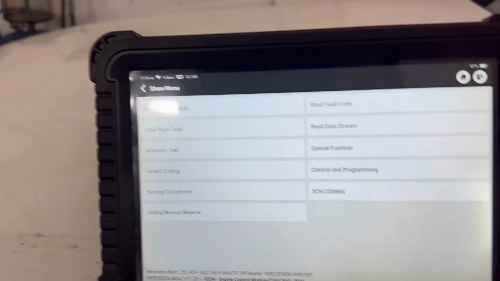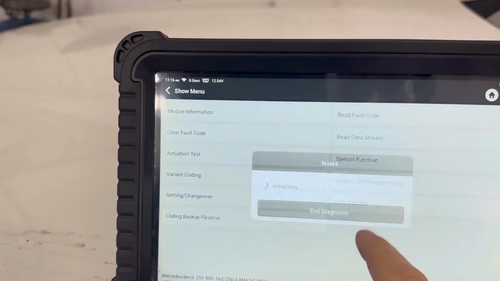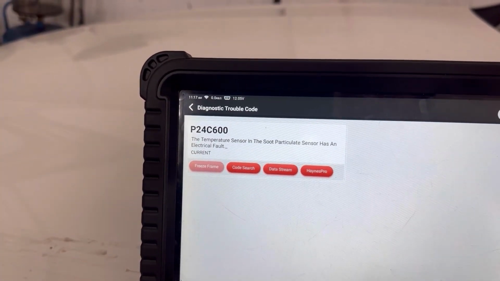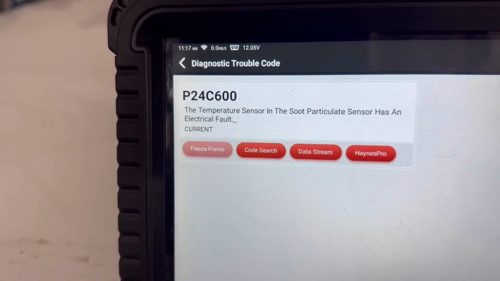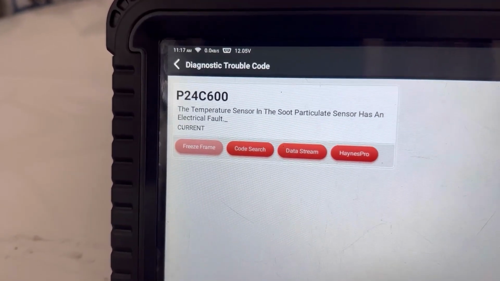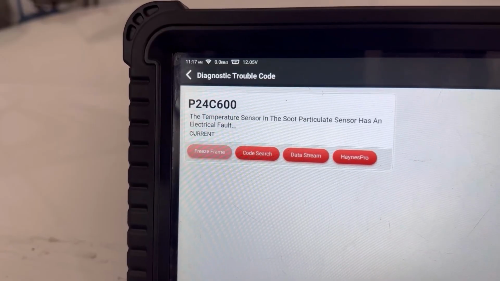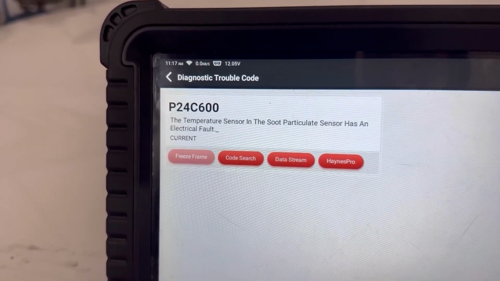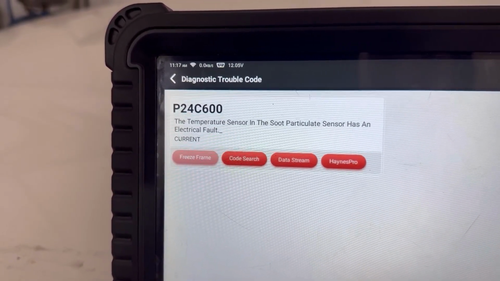Now that the sensor has been connected, first I'm going to clear the fault codes, and we'll see what fault codes come up. We can see there is only one fault that came up. The fault code for the communication with that Soot Particulate Sensor is gone because we already connected the electrical connector, but that fault code for the temperature sensor in the Soot Particulate Sensor is a permanent fault and can't be deleted because this sensor has a problem.